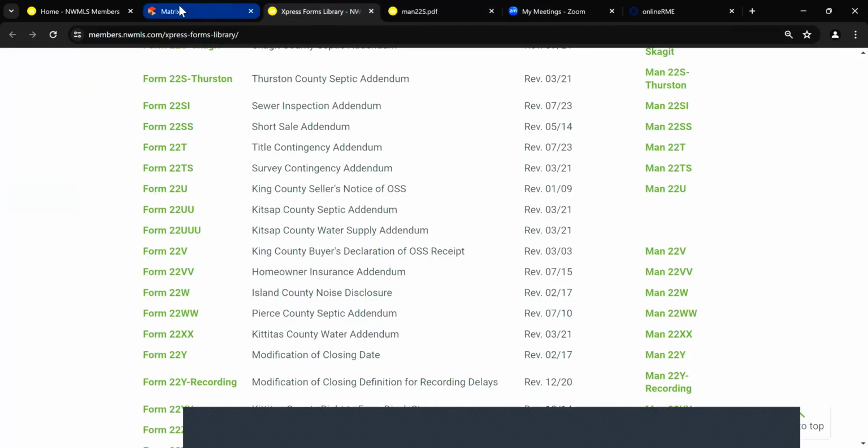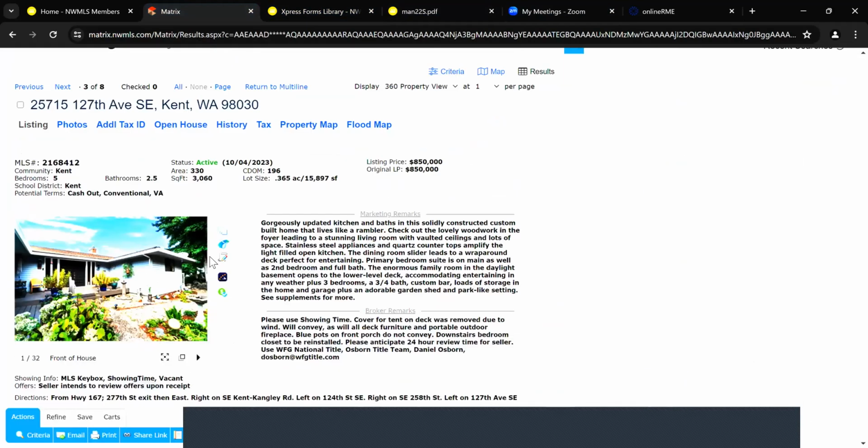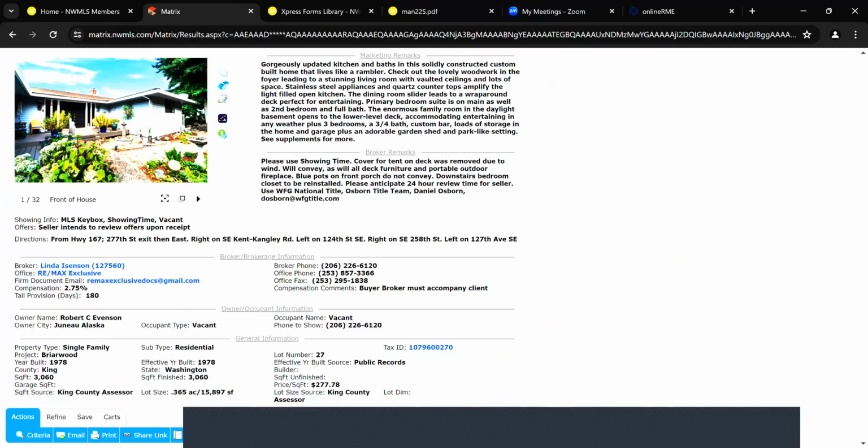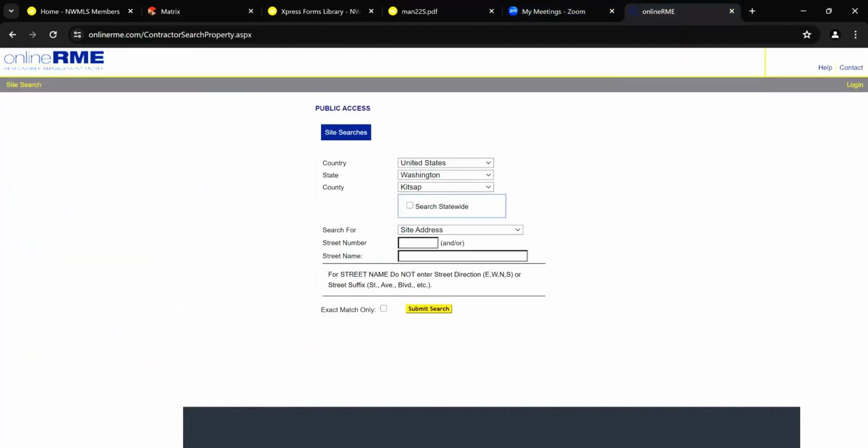Let's go back. Let's look. Did they put anything? Features? No, nothing in this one. So let's take this one. Let's take this and take the tax ID number. And that's for the state of Washington. Every county.